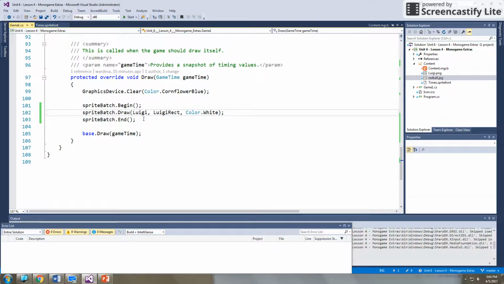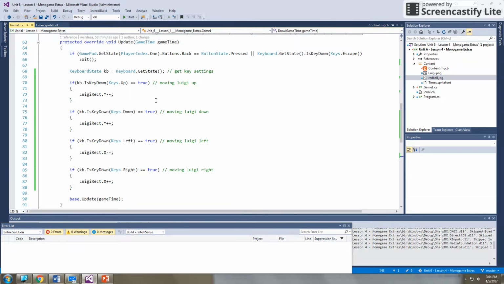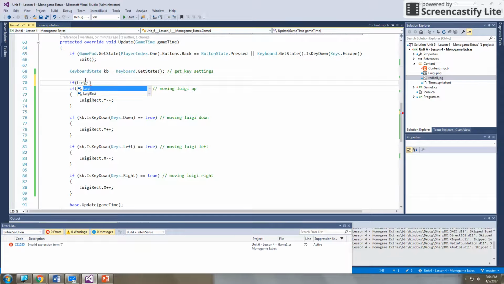So if we go back in and go back up to his movements, I'm going to zoom out just a little bit. Here we're going to put a restriction around his movements, and we're going to say, okay, if Luigi rect dot x has to be bigger than 0, and Luigi rect dot x has to be less than or equal to 720. So it's got to be trapped between 0 and 720. And then from here, the y coordinates: Luigi rect dot y has to be bigger than or equal to 0, and Luigi rect dot y has to be less than or equal to 386.